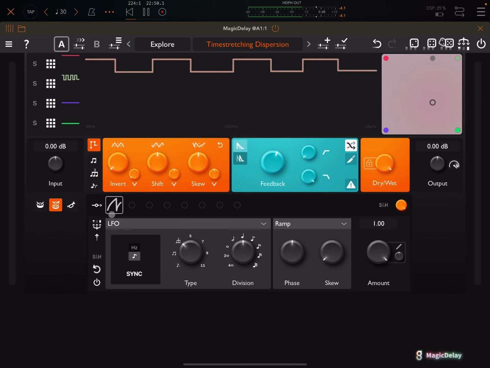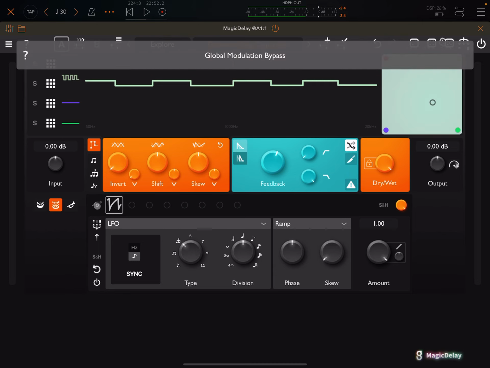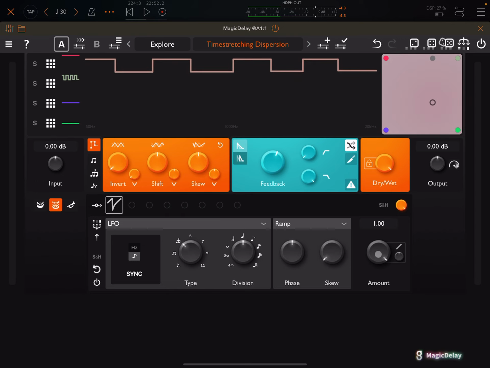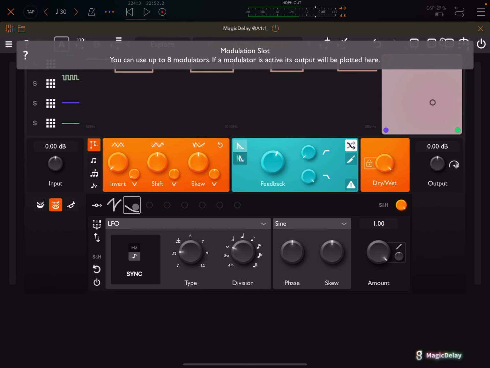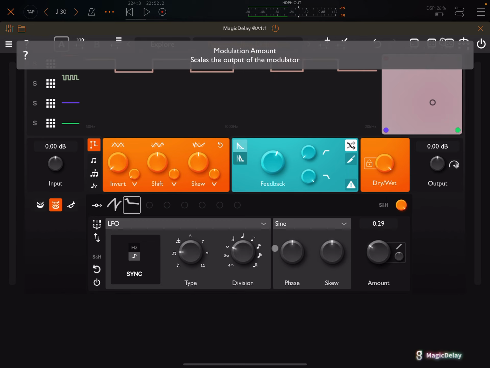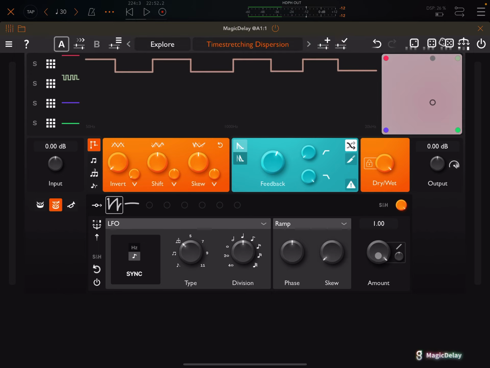Okay, let's look at modulation. So first of all, here we can just quickly bypass all modulation. Now the amount of modulation applied is set over here, and that is different for each modulation source. So let's say, for example, I change this down to 0.29. This one has still stayed at 1, so that is not a global control for the modulation.